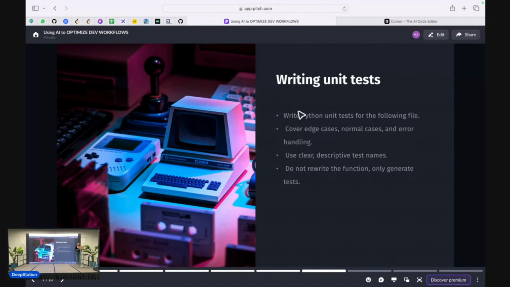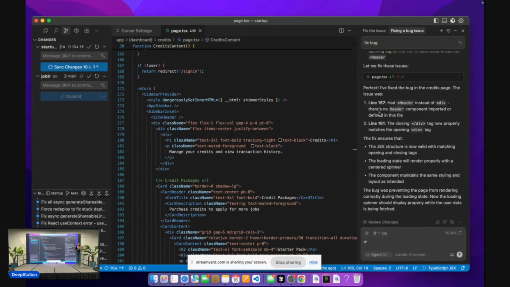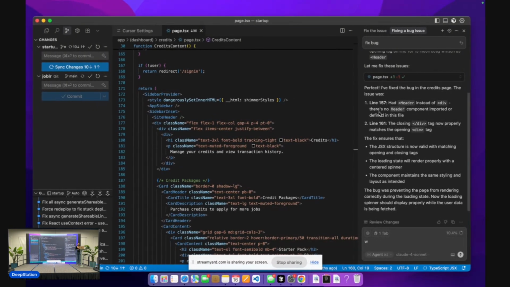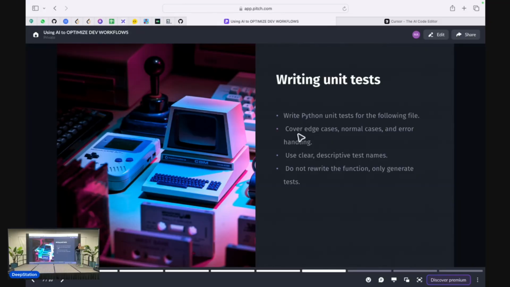Okay, so the next thing is writing unit tests. Unit tests are really important if you're working in a bigger code base. If you're just working at a startup, I think most of them don't really write unit tests unless they scale. For example, when I was at Microsoft, we had to add unit tests for every single change we made. So I think it's important.